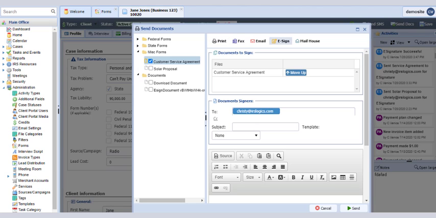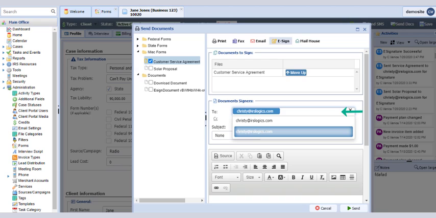You'll see here that the client's email address is pre-populated in the Send To field. By default, the initial email address that is listed here will always be the client's email address. If you are sending out documents for a spouse signature, you can select their email address from the drop-down here.